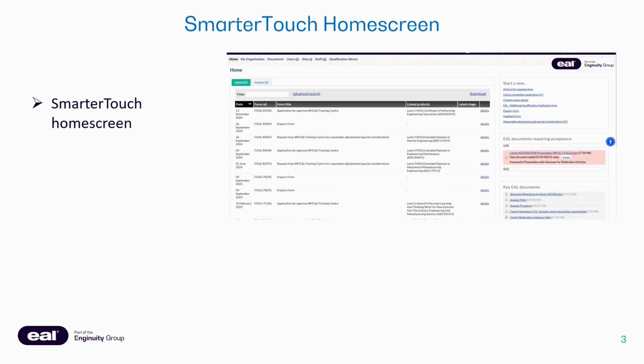So once you've entered your login details, you will then get the SmarterTouch home screen. There is a lot on this screen. There are tabs along the top which we will be looking at in parts 1 and part 2. There's the inbox, highlighted green on this slide, which will be any forms sent between EAL and your center.